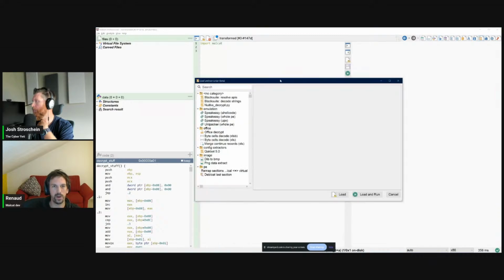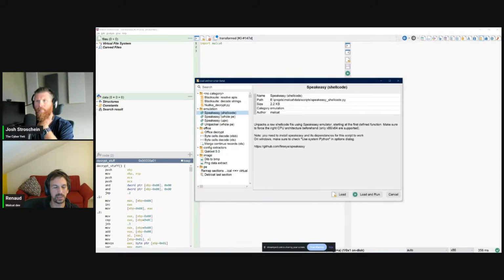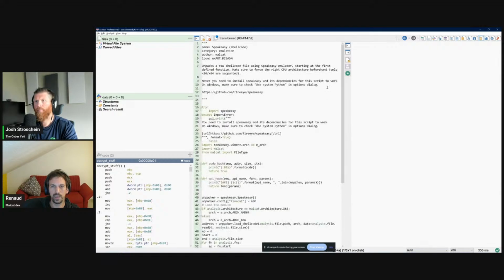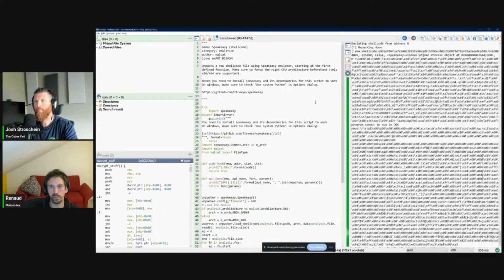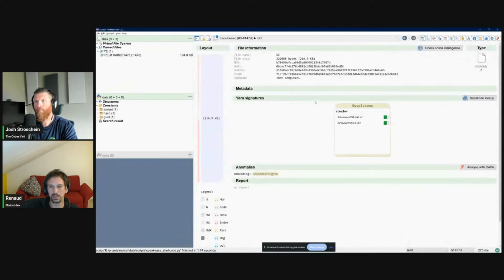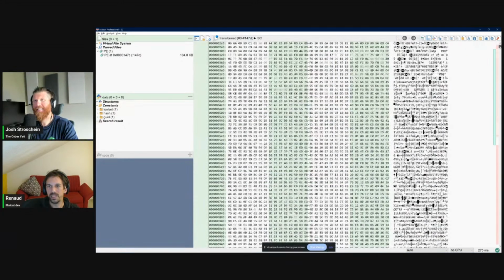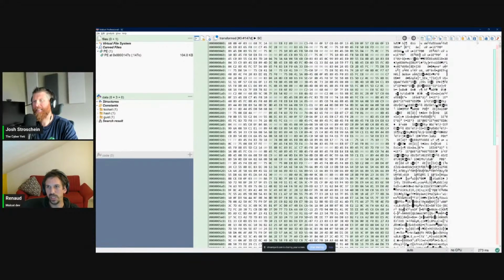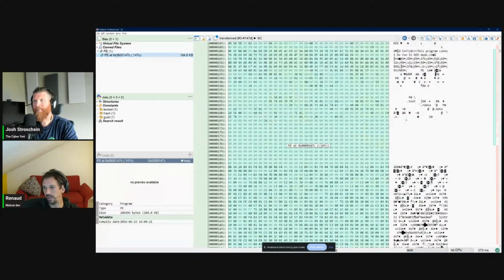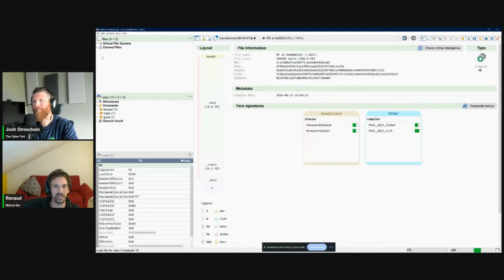Let us fire up Speakeasy again and see if it works. I hope it will work. Okay, no demo effect. We are lucky. So now it looks like the file has been decrypted and the carving algorithm of Malcat found the PE file, which is good news. So let us just open it.